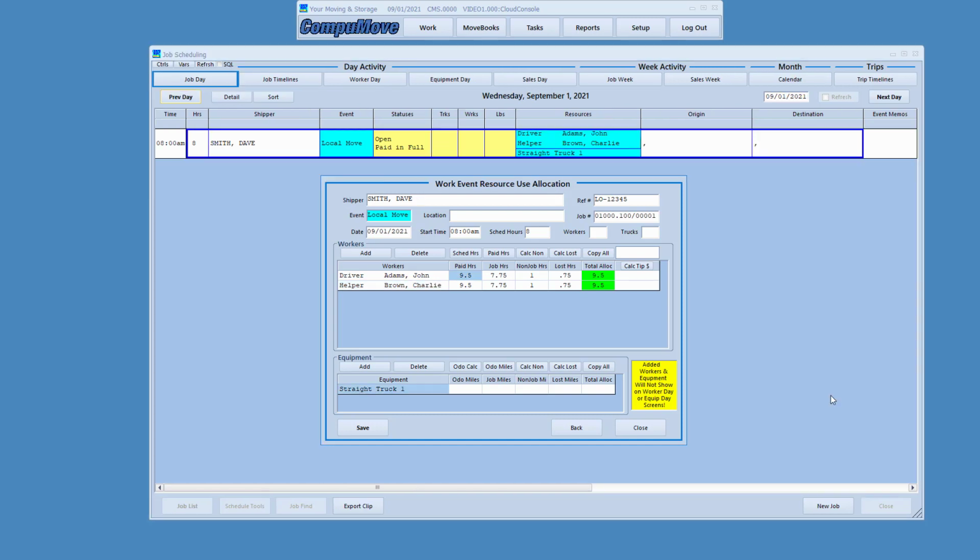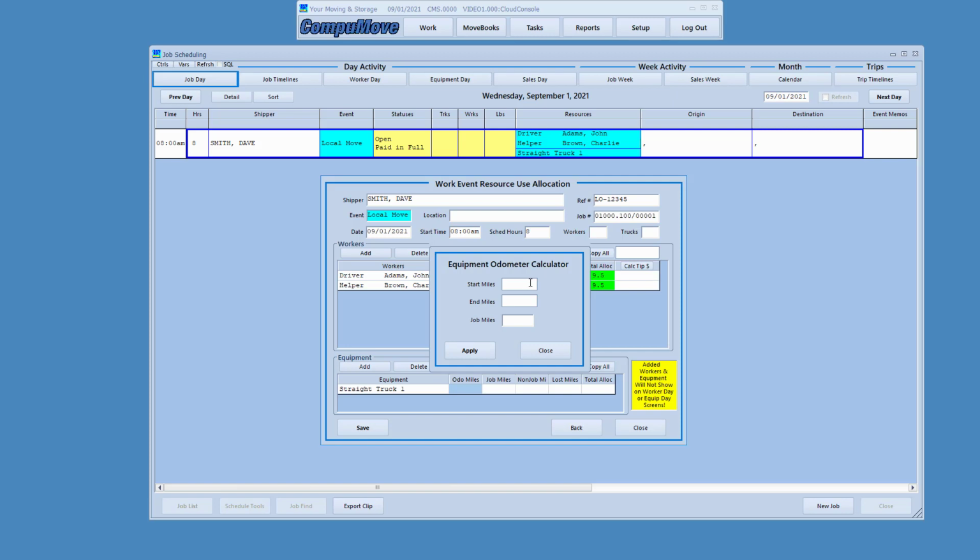So now that we've allocated the hourly labor, let's do exactly the same thing for equipment. It's a similar function, except of course it's mileage based. So if I just want to enter the number of miles here, that's fine. But I've got this convenient odometer calculator. So let's say that my truck had 27,125 miles before the day started. And then it's got 27,175 miles at the end of the day. So that's 50 job miles when I do apply. Then it drops the 50 miles in there.